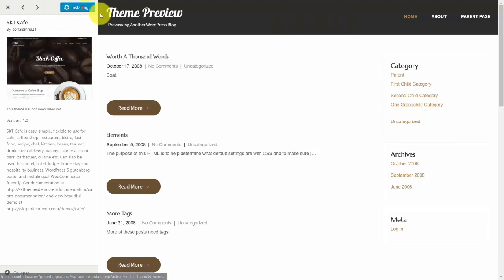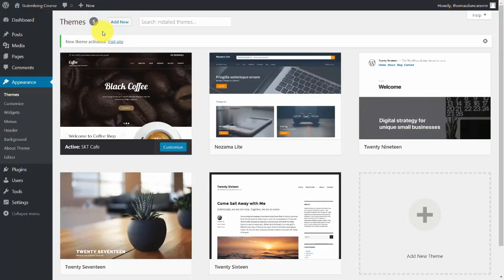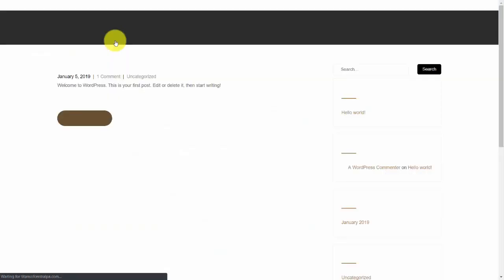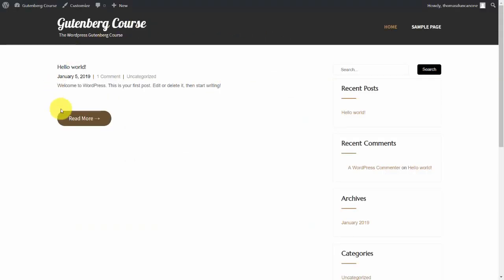If you like the theme, you'll just click the Install button. The theme will then be installed. You'll then want to activate, and then this will be your active theme. All you'll need to do is visit the site, so you'll be able to see how your site is going to look.